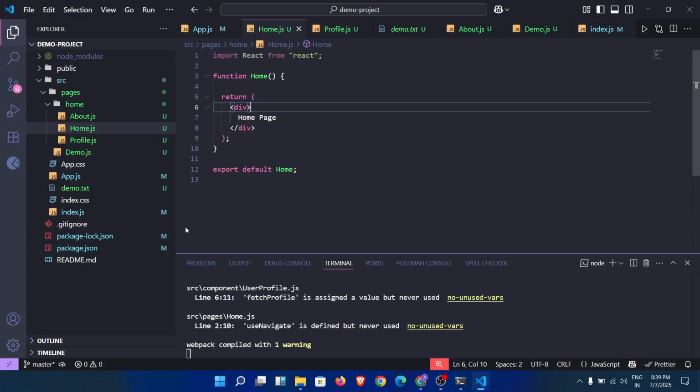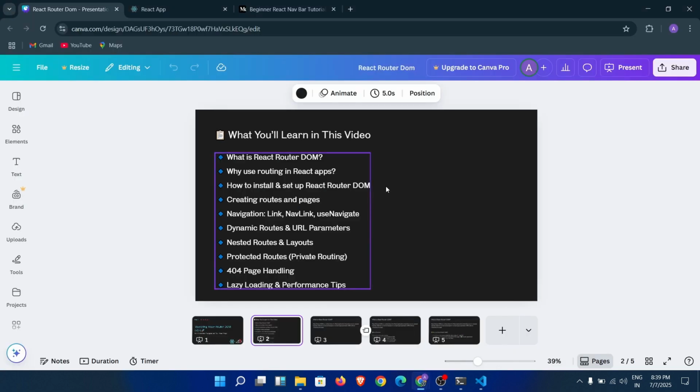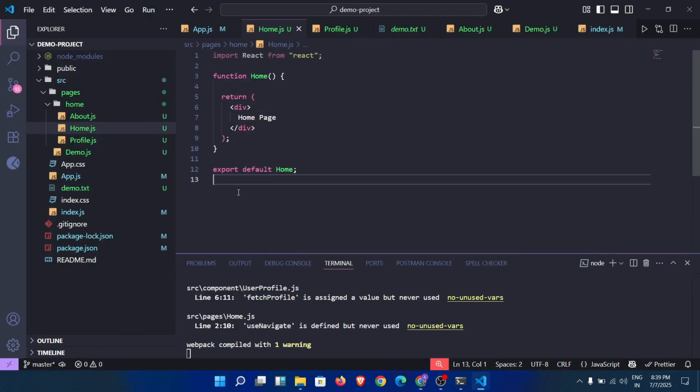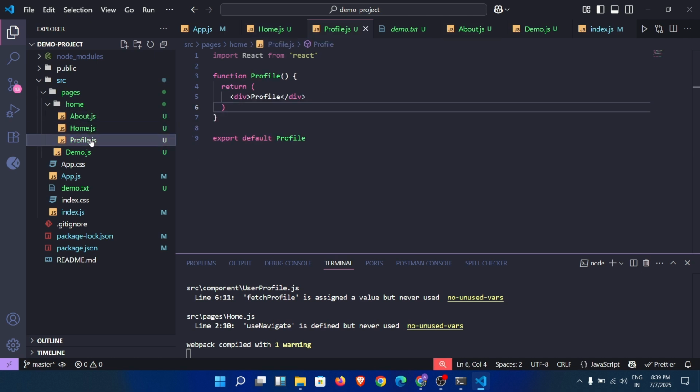In this step, we are going to see what is the protected route and how we can create it. So for this, first I had created 3 files, that is about.js, home.js, and profile.js, and we are going to keep this profile.js as protected one. If the username doesn't match, then we are not going to show this profile page.